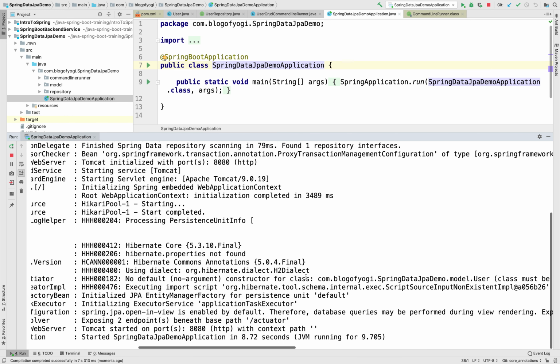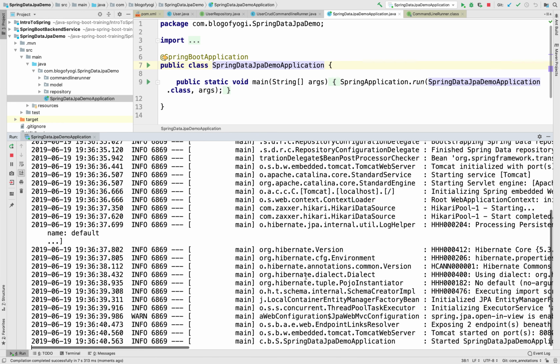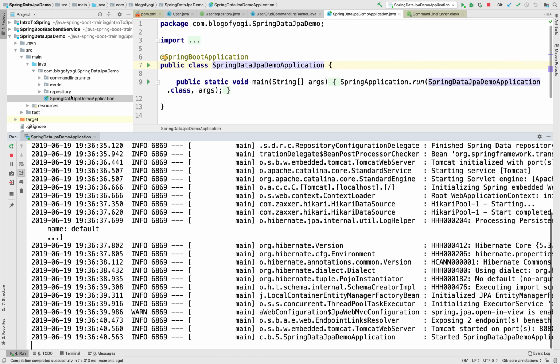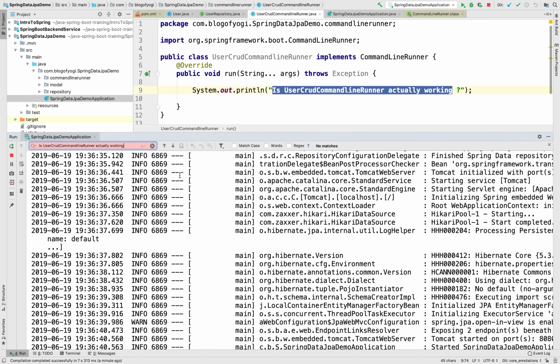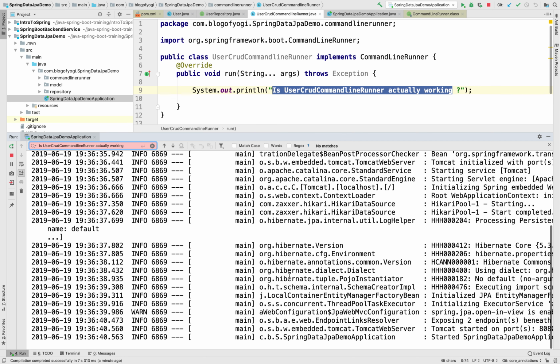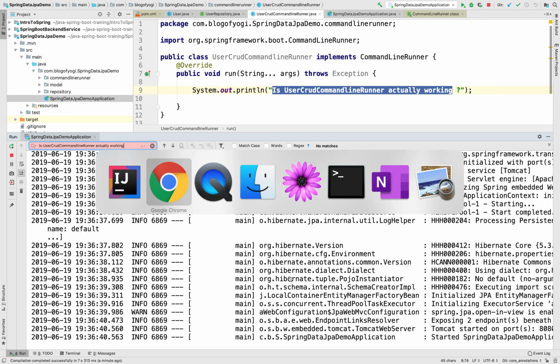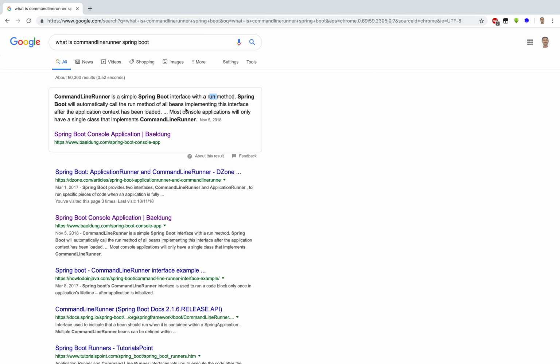Now this is running, but let us search if it actually printed our output. What we printed here is this thing. We don't have this in the output. What could be the mistake here? It said in the very definition that Spring Boot will automatically call the run method of all the beans implementing this interface. It says the run method of all the beans. Did you get the point?